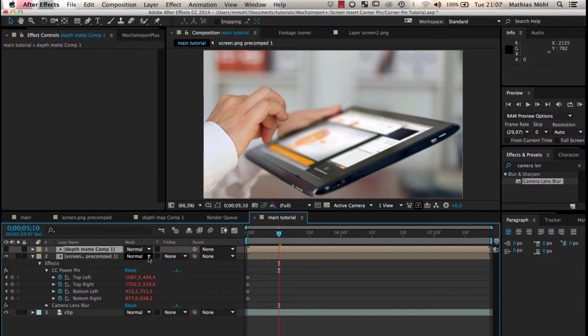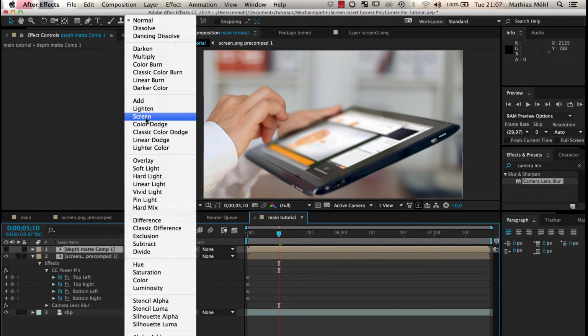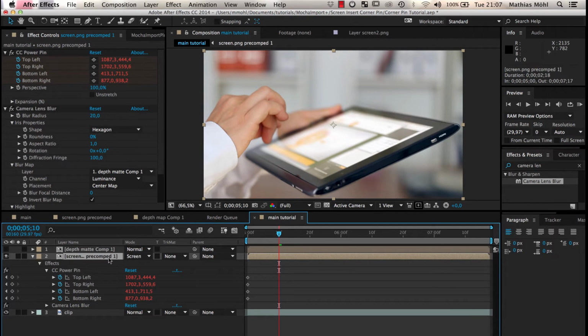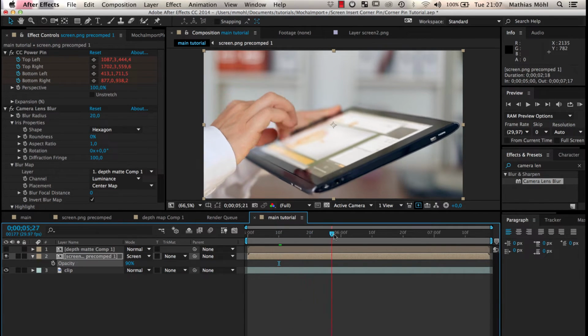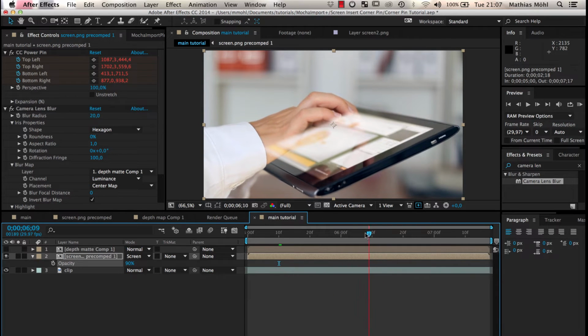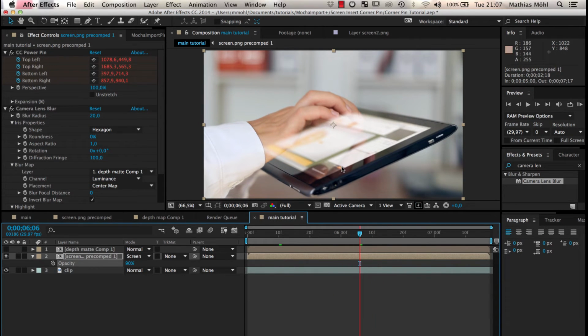Now, we set the transfer mode of the corner pin to screen and lower the opacity to 90% so that the reflections of the original footage become visible on top of the new screen insert.